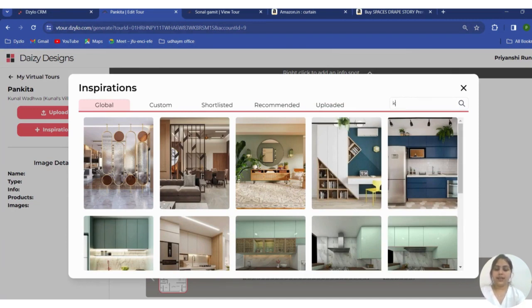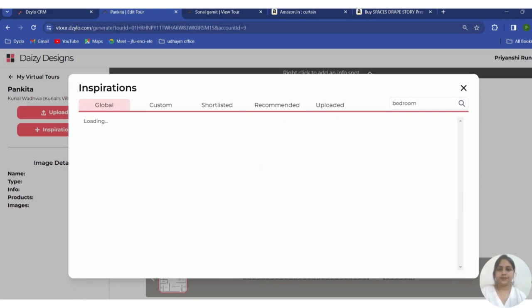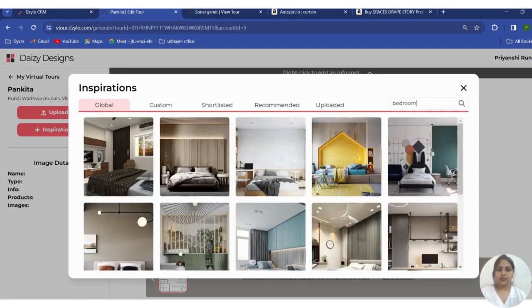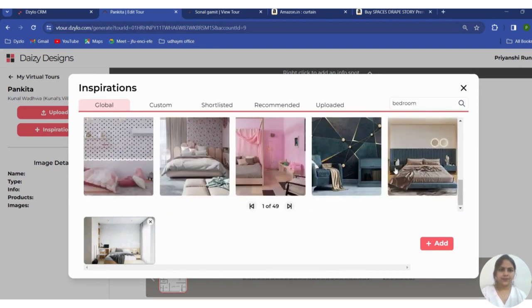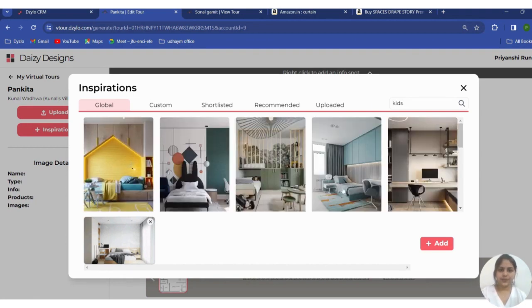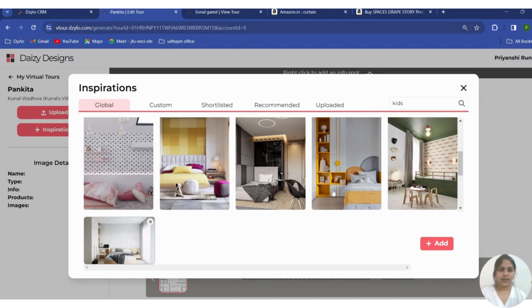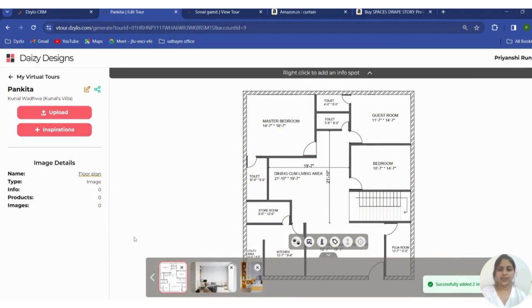I'll just add bedroom. So I'll just add this bedroom and maybe one more for the kids. So see, you got a kids bedroom. I'll just add this small kids bedroom also there. I'll just show you a very short video to make the concept board. It is very easy to navigate.